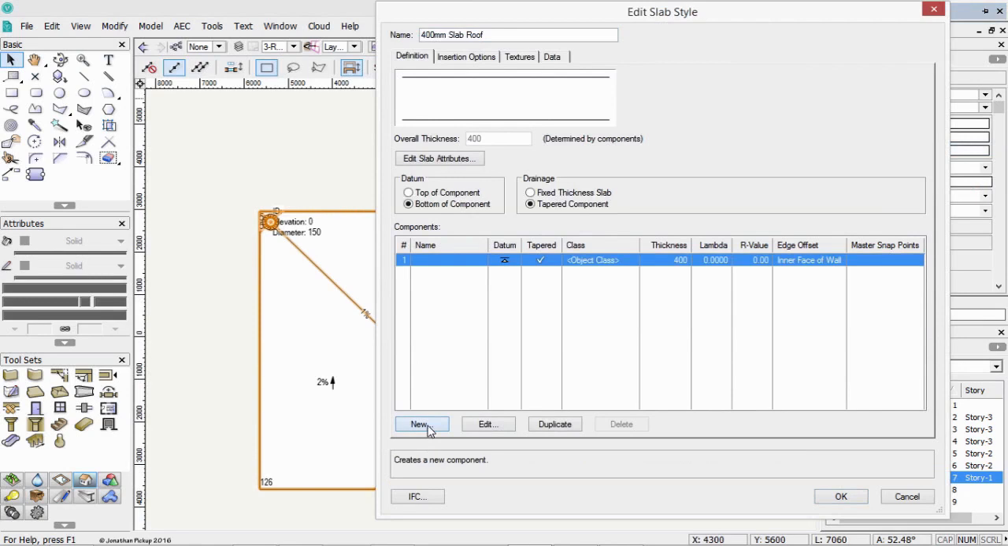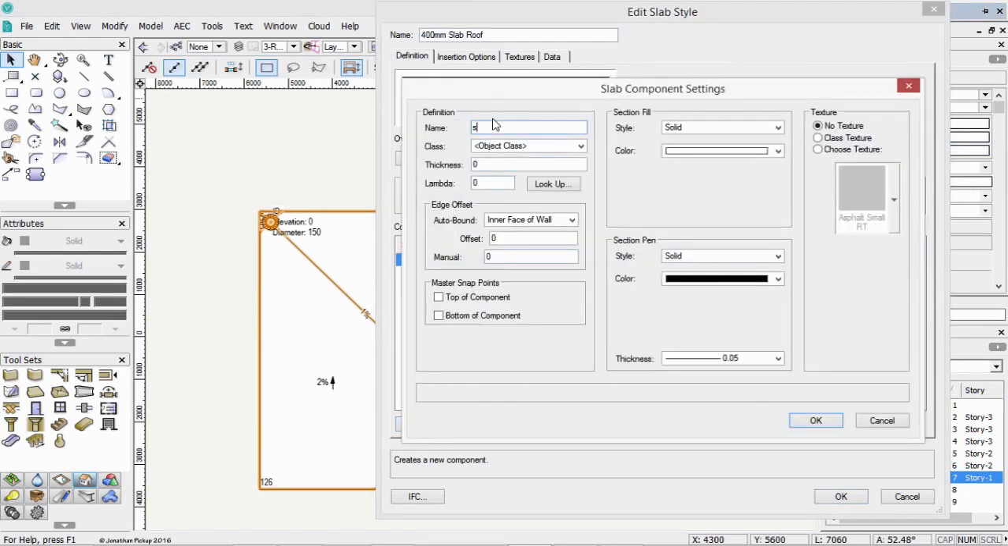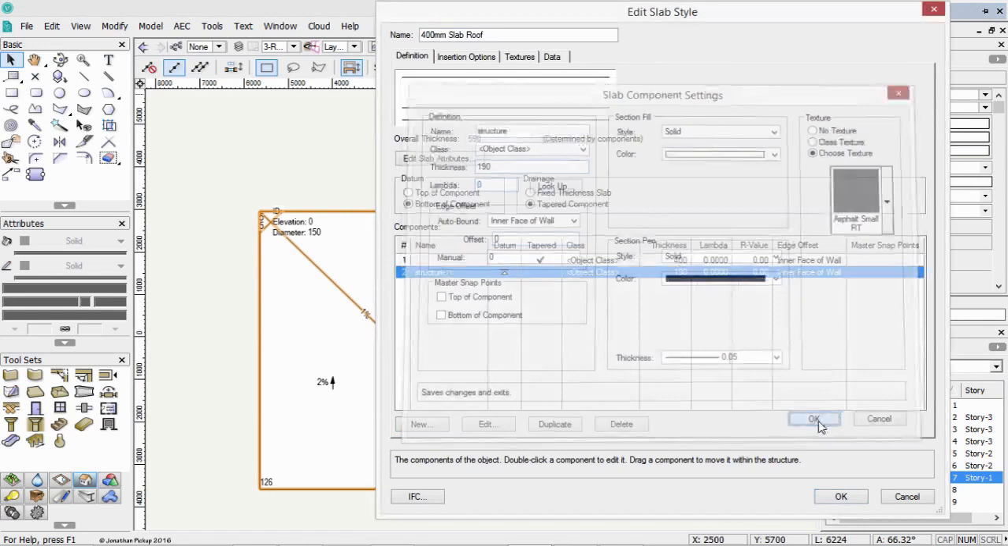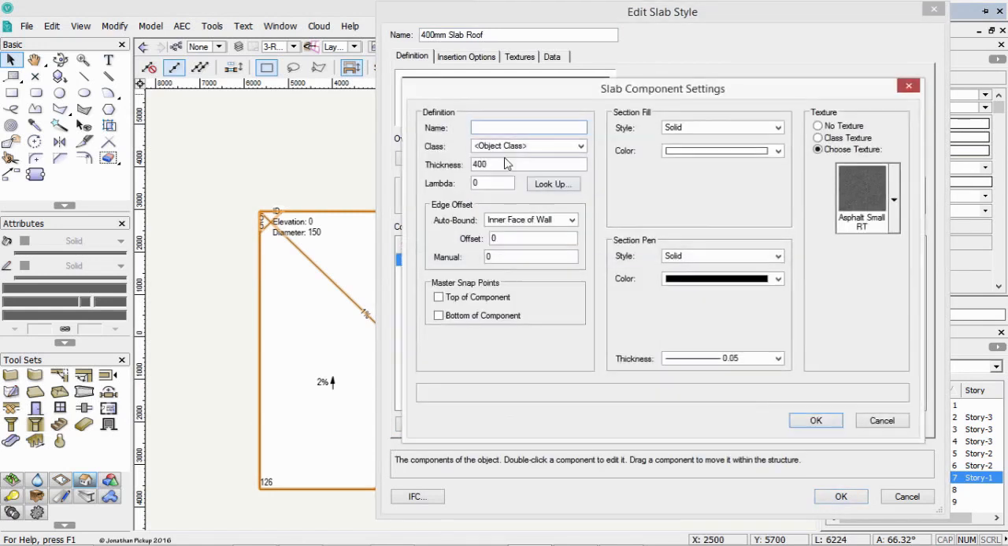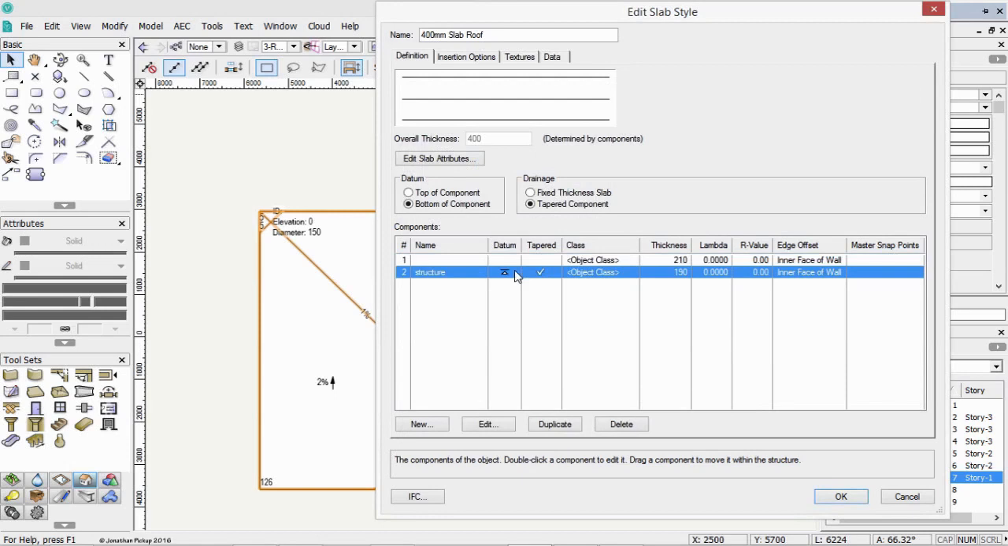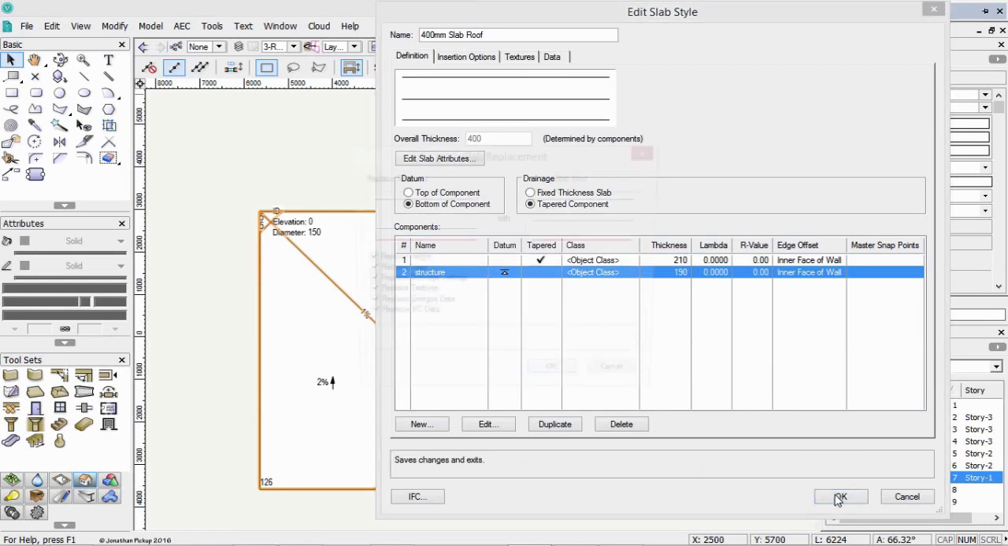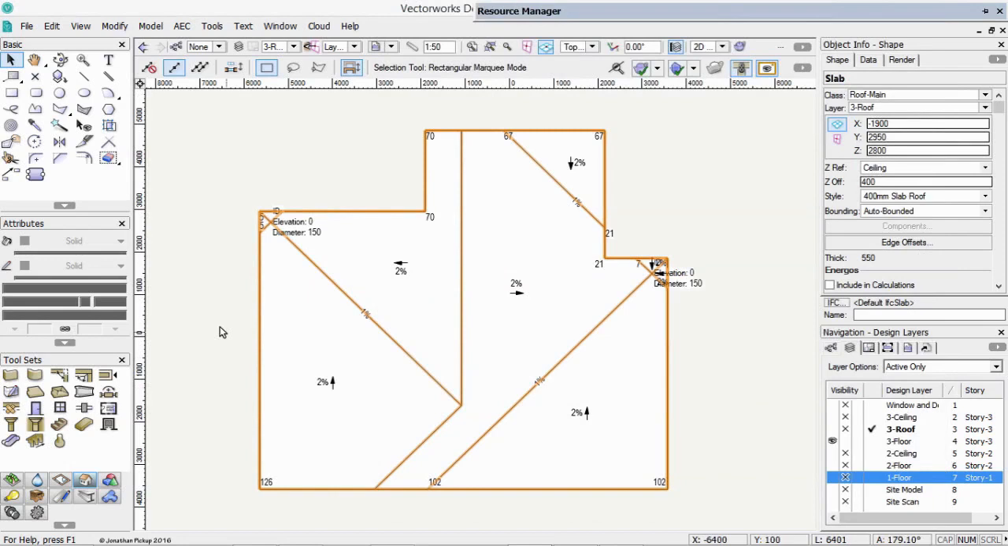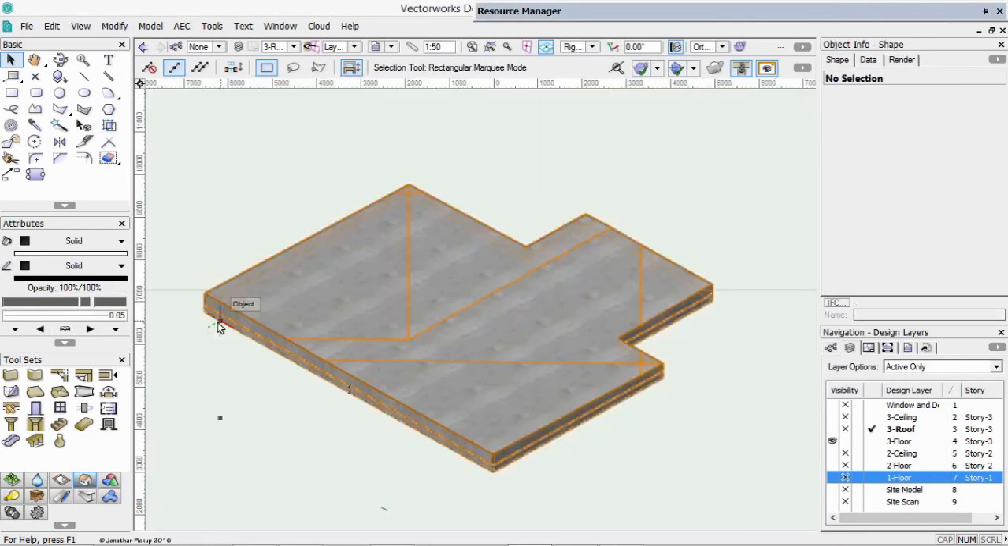What we really need is a new component, and this component needs to be our structure. So we need to make this about 190 millimeters thick. That's the thickness of our joists. Click OK there. This needs to be a lot less. So this is going to be 210, and this is the one that's going to be tapered. So that's tapered, this one's not, and this one is going to be the underside. Now if you wanted to put a ceiling underneath this, we could certainly add components for that. So let's go OK for that, and let's see our roof in 3D. So there it is, the top is tapering, the underside is fixed.